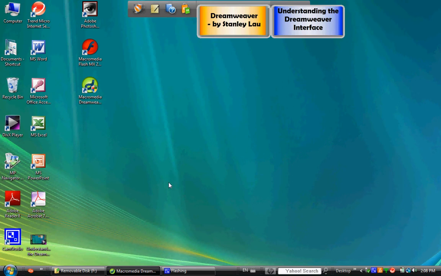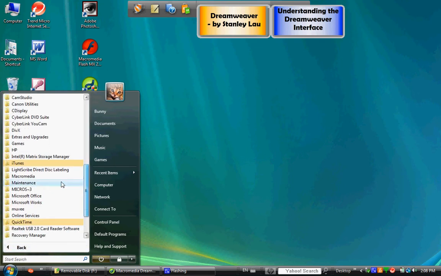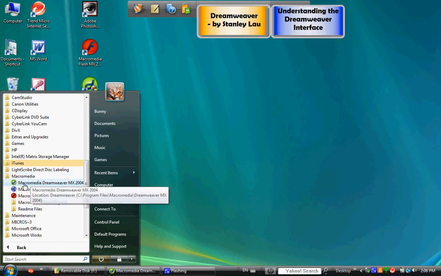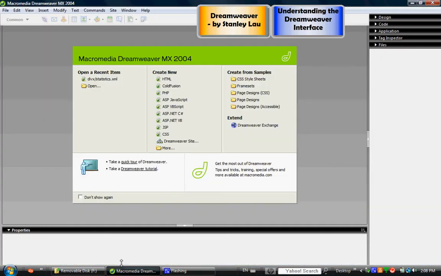So to start Dreamweaver, there's two ways you can go about doing that. You can click Start, go to Programs, find the Macromedia folder, and then click on the Macromedia Dreamweaver MX 2004. Or, if you're lucky, you may have the Dreamweaver shortcut icon on your desktop, and if you double click that, the program should open up like this.